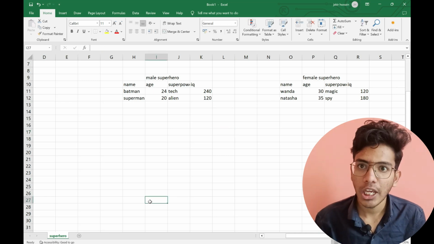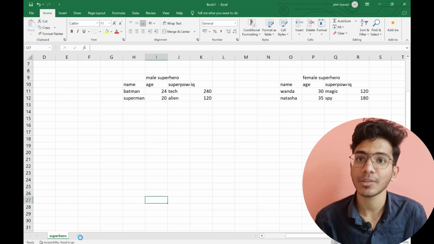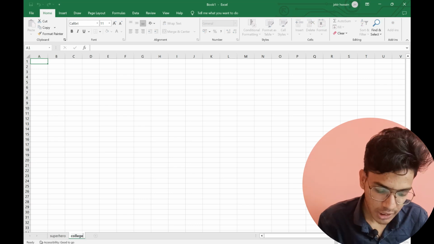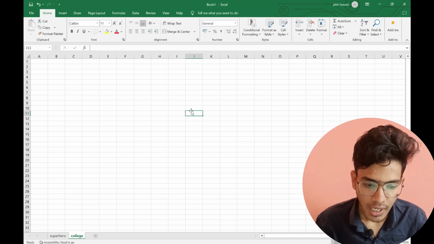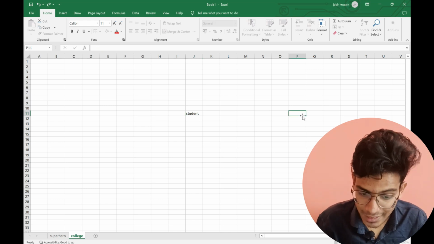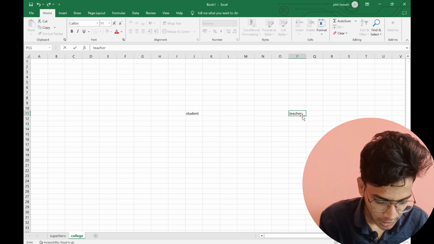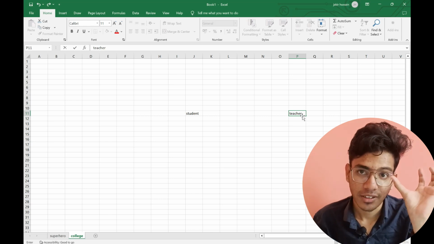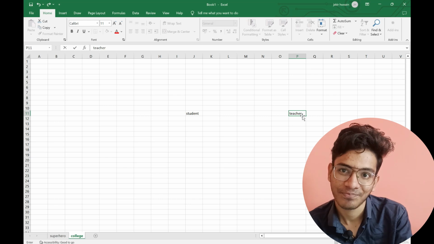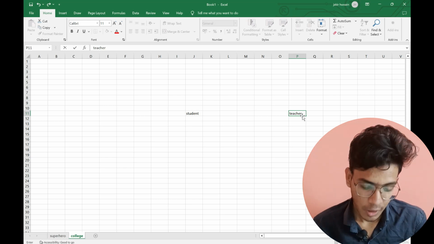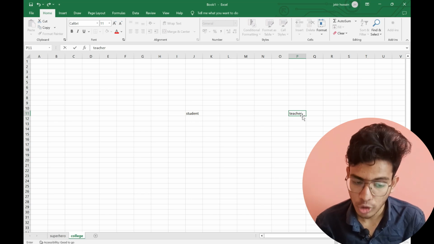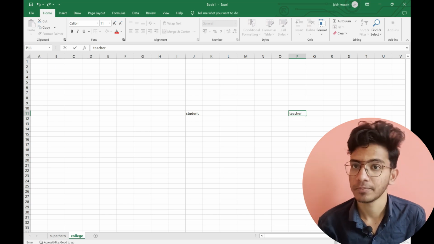Now if I am creating a database for a college management system, then I can create a new database, a new sheet. In this sheet I will give the sheet name as college, and in this I will store, let's say, student data and teacher data. Like this, you can see the student table will have some connection with the teacher table, right? So whenever you are creating databases, make sure that tables are interlinked with one another.